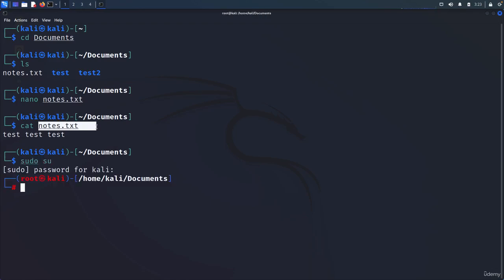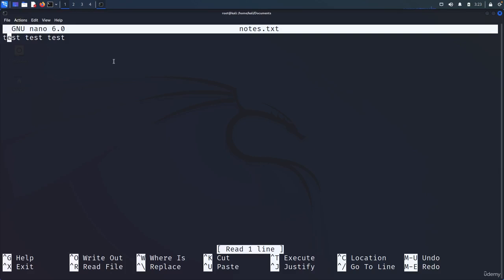But if I do sudo su, I can go to nano notes.txt and I can just change it in a way that I want. And I can just do Control O, Enter, and Control X to get out of this one.